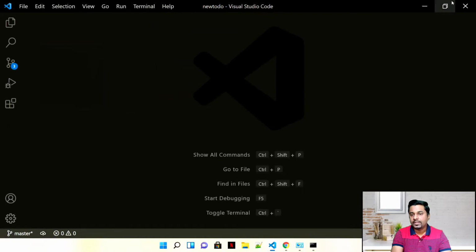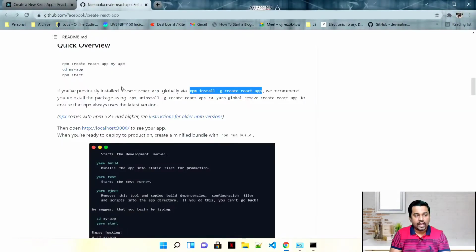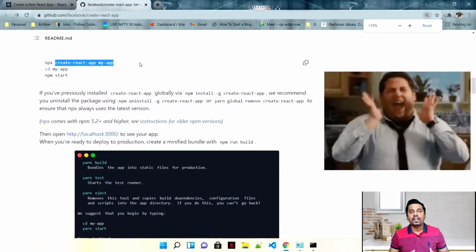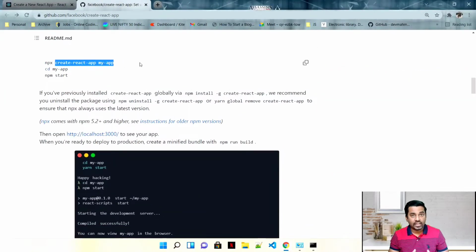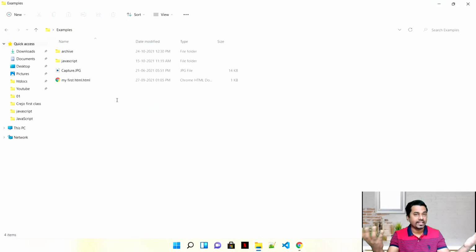So yes, let me close my VS Code, close all of these, and let's create our first application. Yay! We are going to create our first application now. Let's see how we usually do this. Let's open up an empty folder, where I usually create the examples, our examples folder. And here we are going to create our first React application.